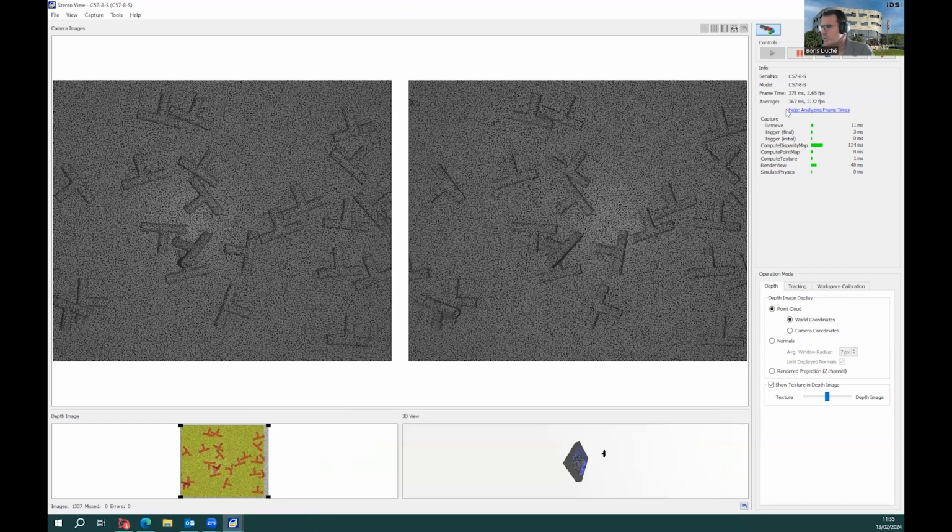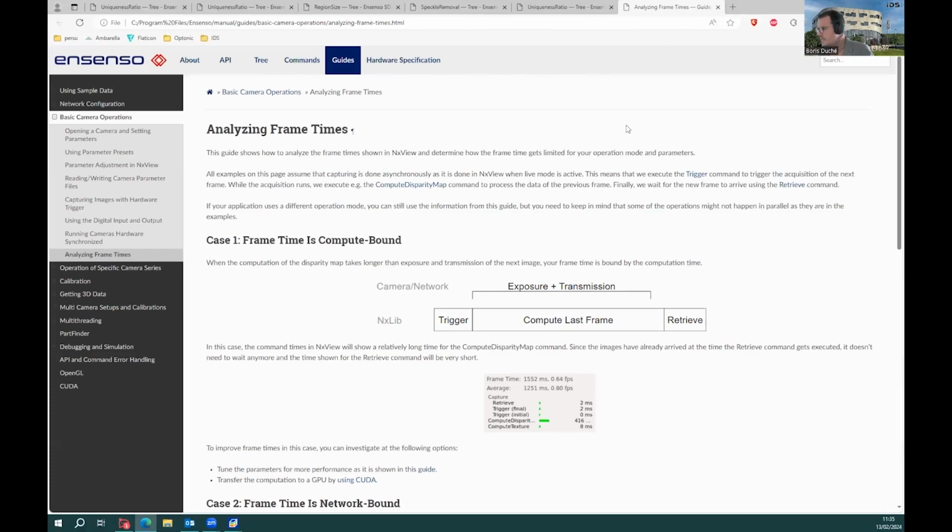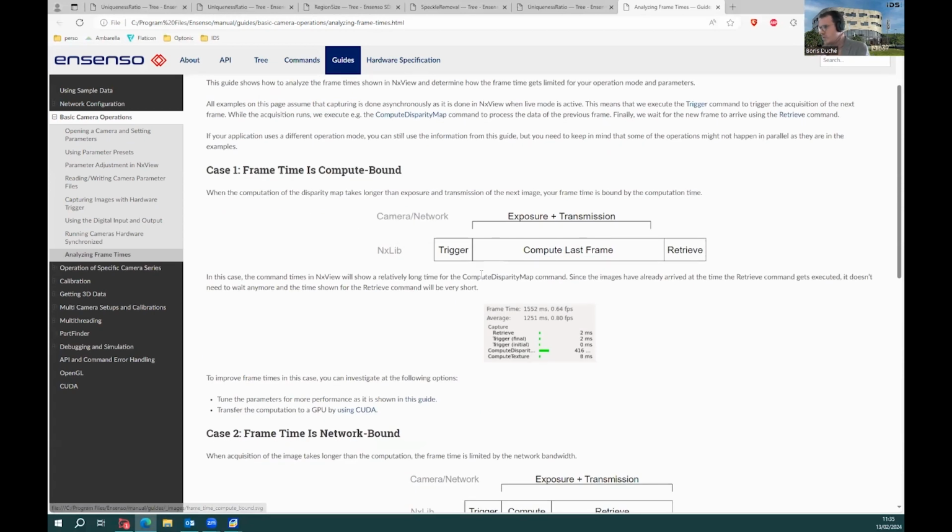If you want some help understanding the maximum frame rate you can achieve with an N-Sensor camera, it depends from one family to the other, but you can access the documentation. It will explain how to distinguish between the acquisition time and the computation time that is needed for the matching algorithm to find the corresponding pixels in the left and right images.